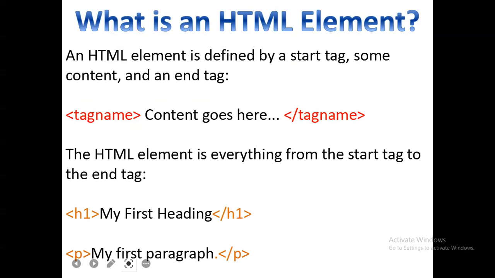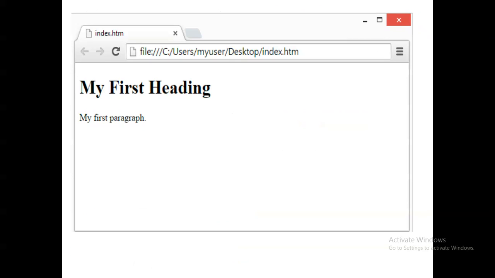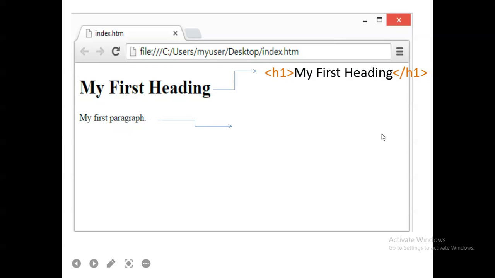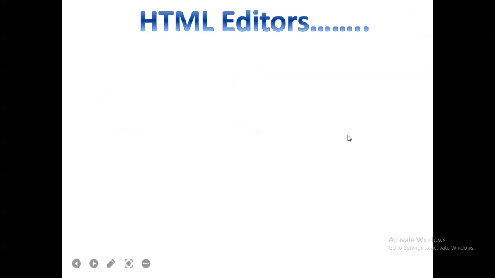So as I have written with the heading "my first heading," the heading is displayed in bold letters. A heading will always be in a larger size or in bold form. Okay, and next I want to display my paragraph. The same way, I'll first display my heading, and next I'll display my paragraph, with my first paragraph.